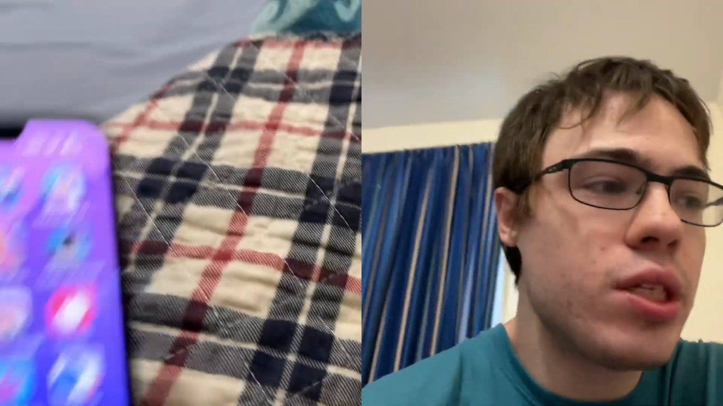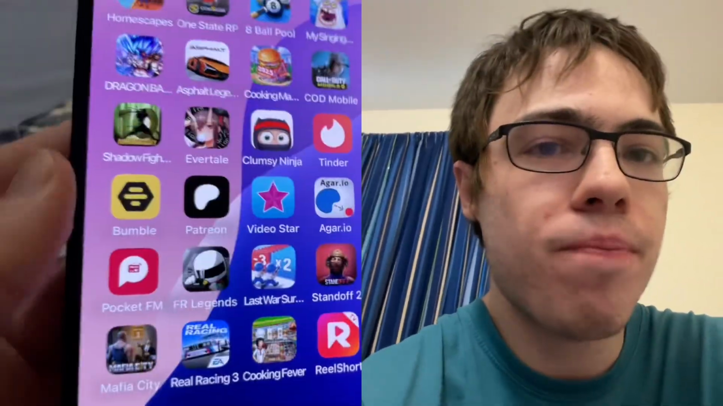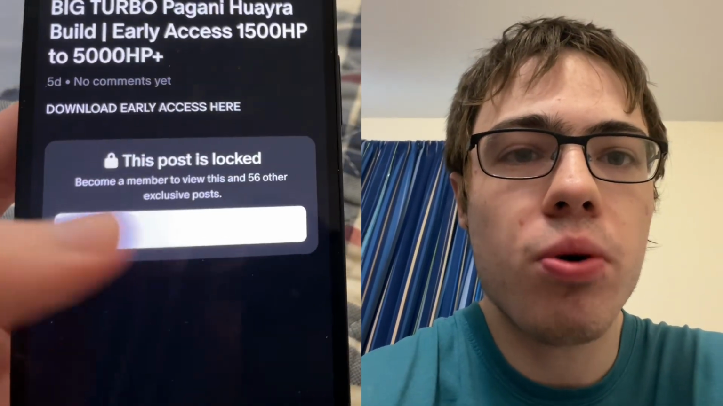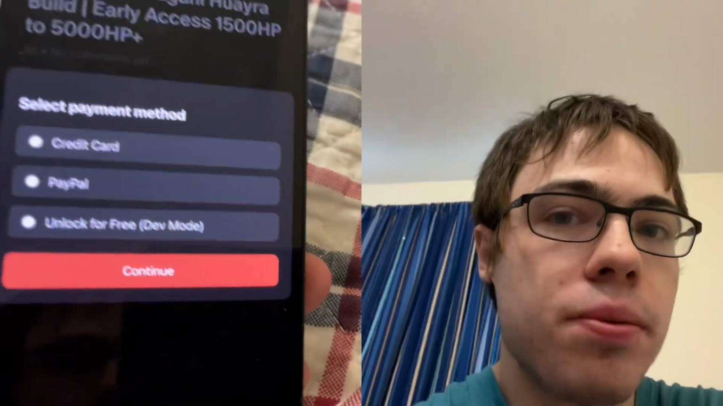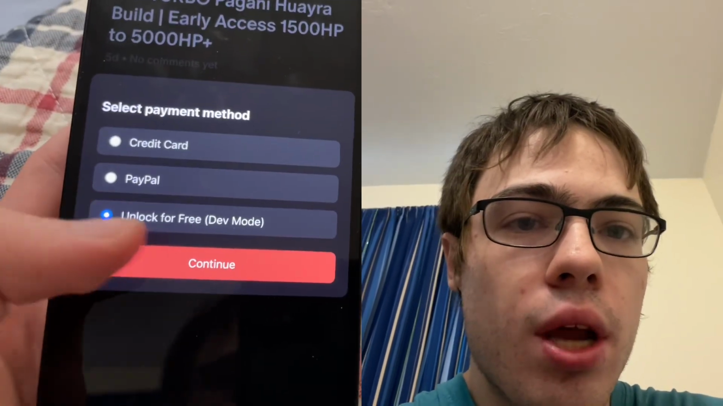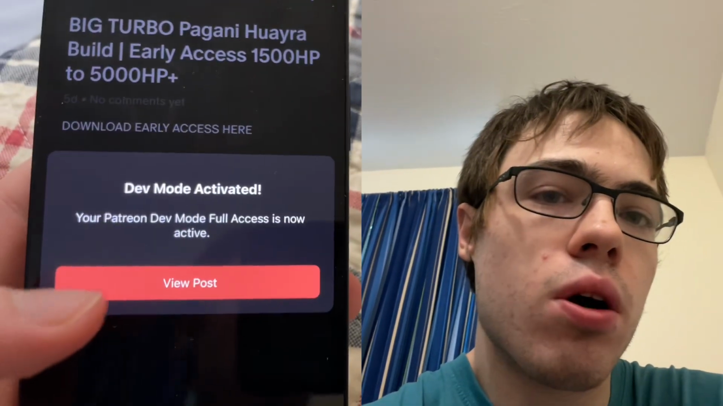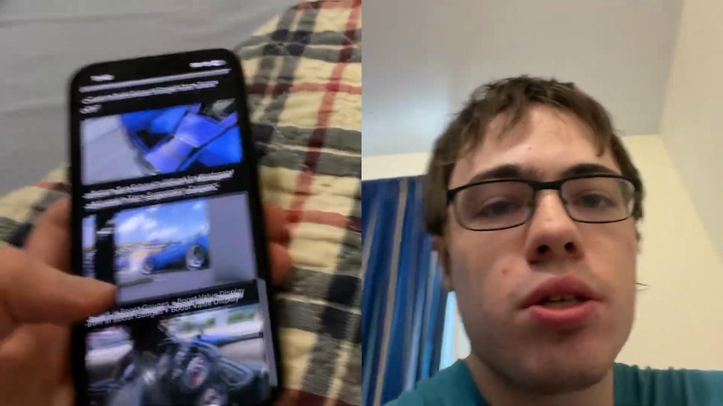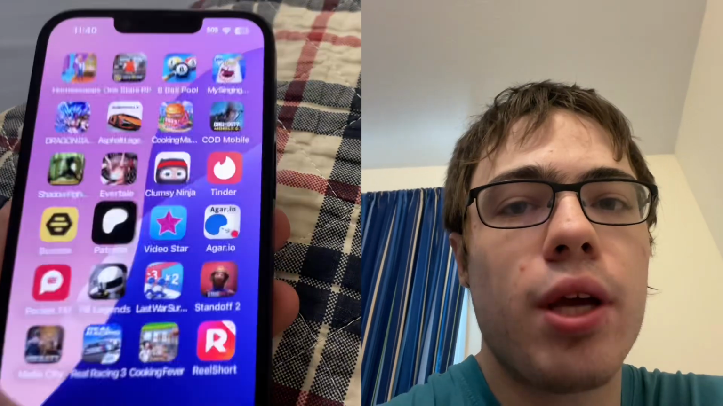Hey guys, so in this video, I'm going to show you how to view anyone's Patreon for free. So this is the Patreon mod right here. And at this post, you can see any post says post is locked, but we have the option to unlock it for free with dev mode. So as you can see, it says activating dev mode. So it says dev mode activated. So now we can see the whole post. So I'm going to show you guys how to get this. So let's get into the video so we can actually get free Patreon access.